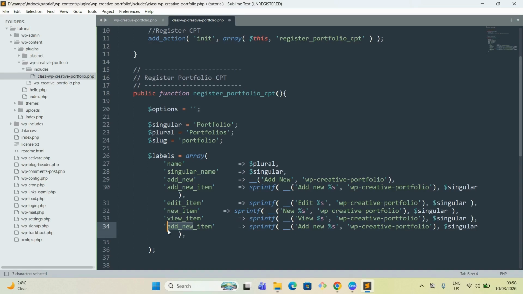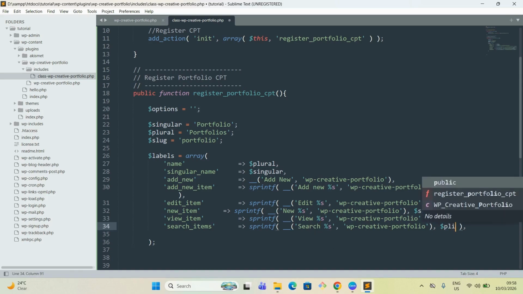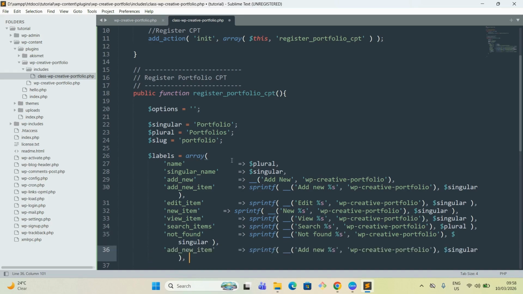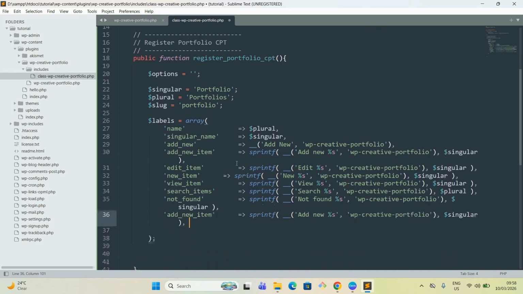Okay, so for search items, yes, I can say search. Here, for search items, we have to add plural. Yes, so we can say search portfolios or search books, exactly. So for not found, we can say not found portfolio. Or we can also say portfolio not found. So it depends on what we want to say. As it is in our full control, we can say whatever we want.